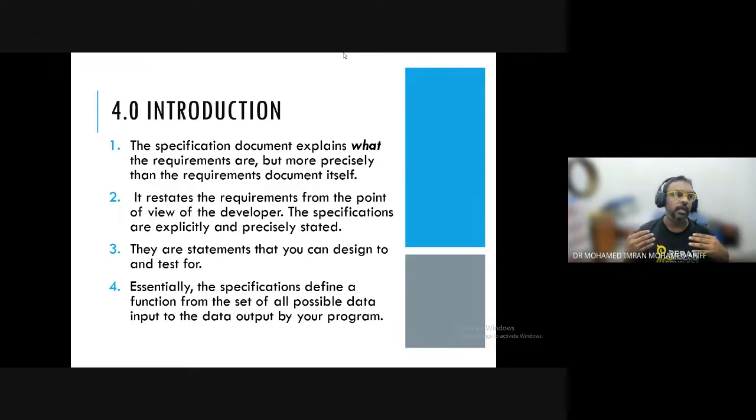Even let's say you make an image. Okay, you make an image. You use Microsoft, you use Photoshop. So you have to even write what you use it for. Okay, there are statements that you can design and test for. Okay, so these statements will be tested later.